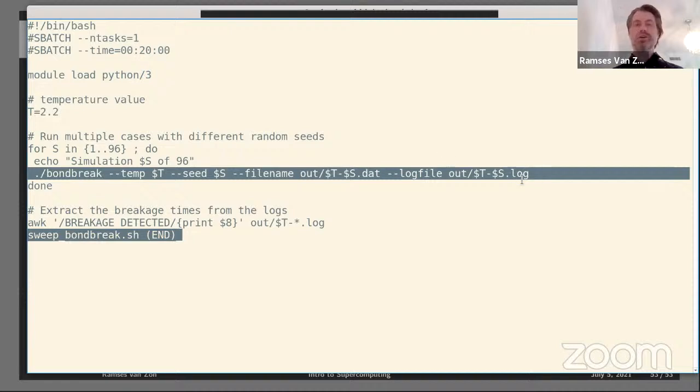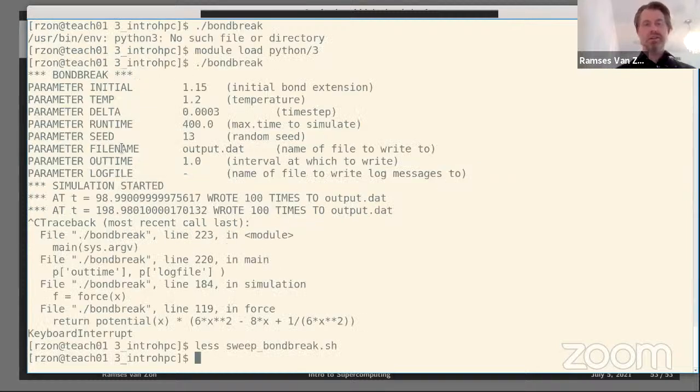They each produce their own log file, remember. Those log files are all called out slash temperature dash something else. And so it's just looking for the breakage times from there using this awk command. If it's confusing, try this out on the command line, but change the number of cases to say 2 or something, and just type this in, and you'll see it sort of happening live.